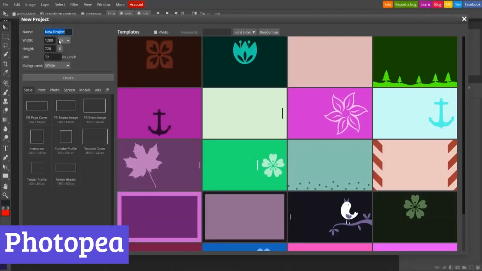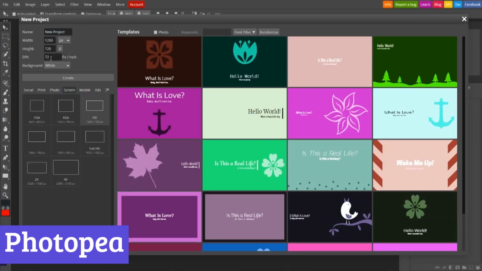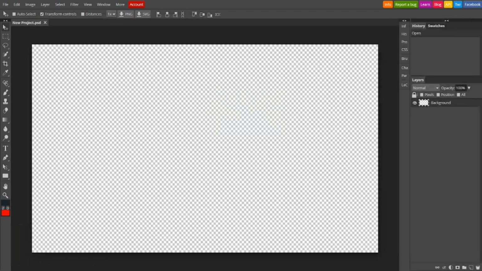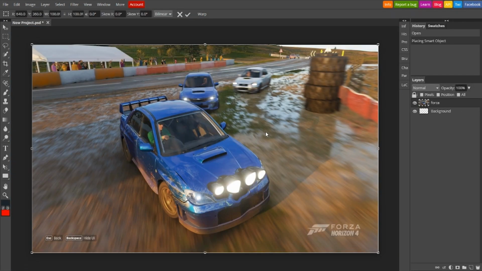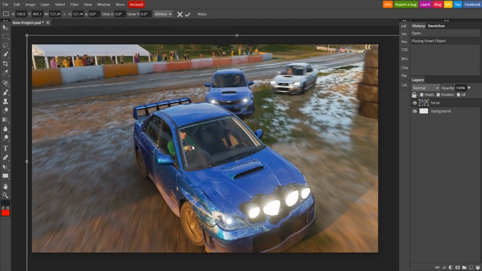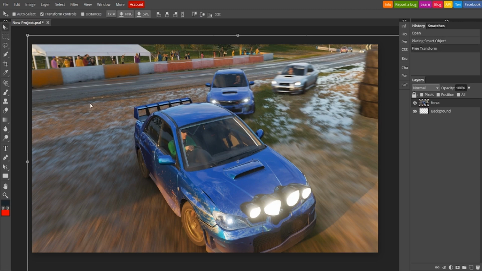Number 2. Photopea. Photopea might be your new best friend. If you're looking for a free image editor that packs a punch, imagine having Photoshop's features right at your fingertips without downloading a bulky program or spending a dime. That's what Photopea offers, all accessible through your web browser.